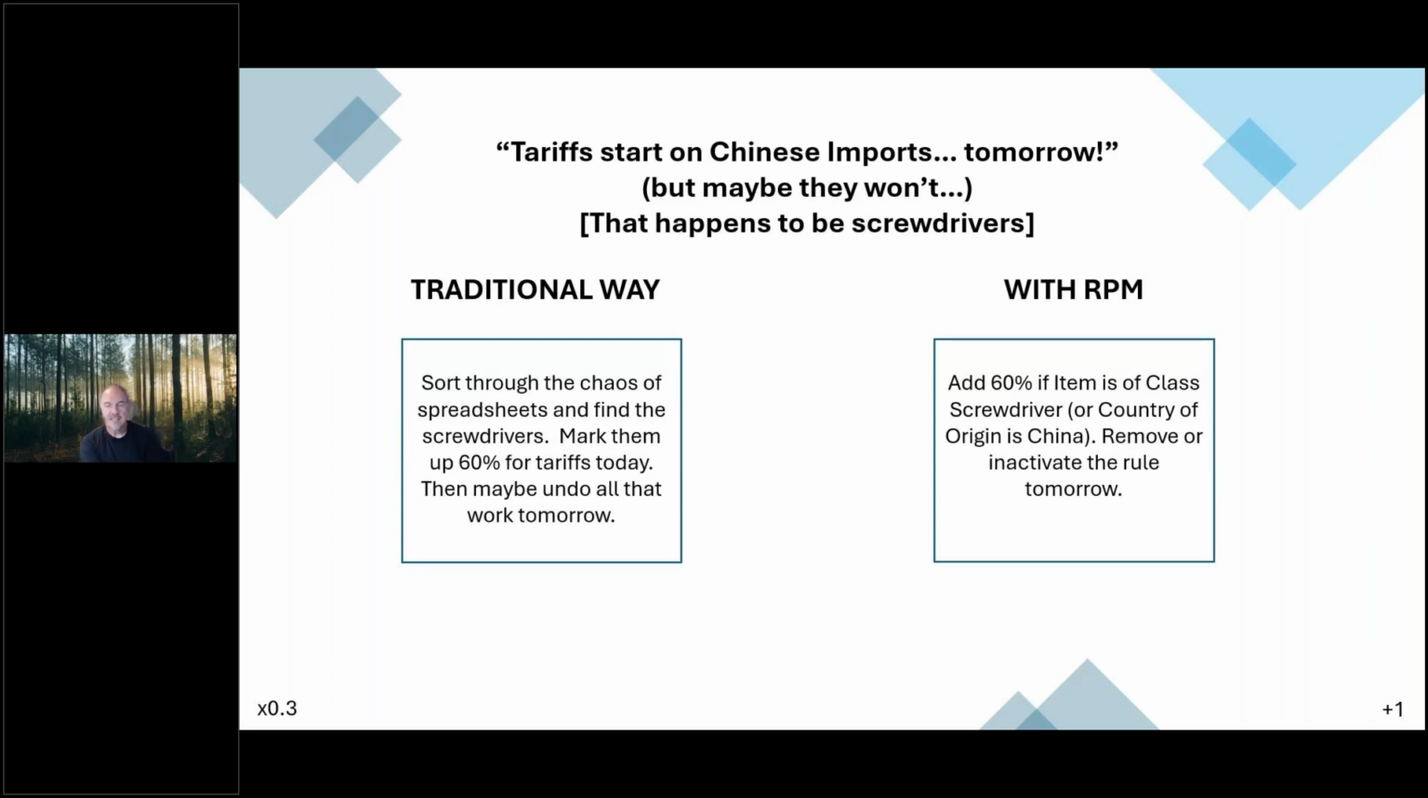With Rockton Pricing Management, you simply say, is my country of origin China? If so, let's add a 60% tariff to the price of the item. And because it's one simple rule, if you don't need the rule, then tomorrow morning you can simply delete the rule or turn it off. A much simpler way to do things.